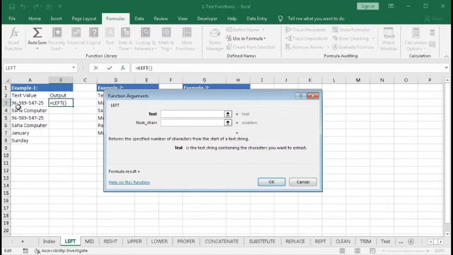That means if I select this cell as a text, it will return the number of characters from the left side. So here we have two arguments, one is text and one is num_chars. Here text is a compulsory argument and num_chars is optional. You can put a value in number of characters or not. So what is text? Here we can put a text string containing the characters you want to extract. So here we will select this cell A3. We will extract characters from this text string and number of characters. So I have not given any number of characters, still we got a result 9. That means if we keep blank in number of characters, then by default it will take 1.